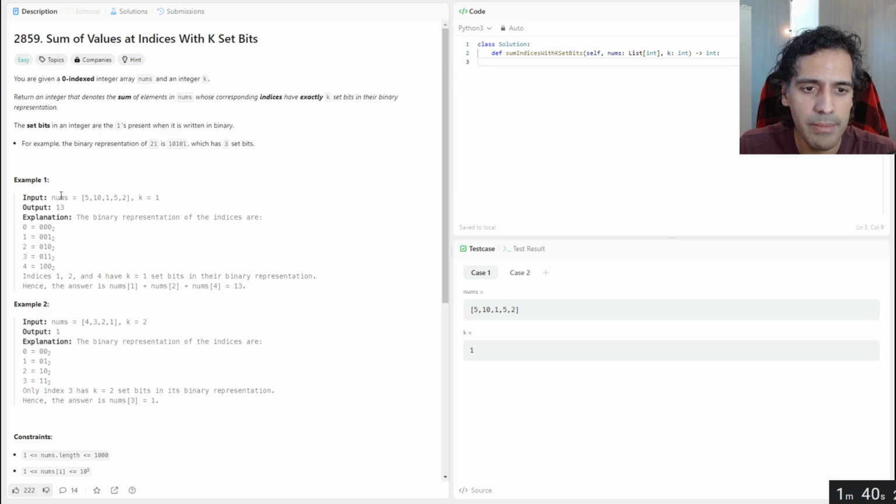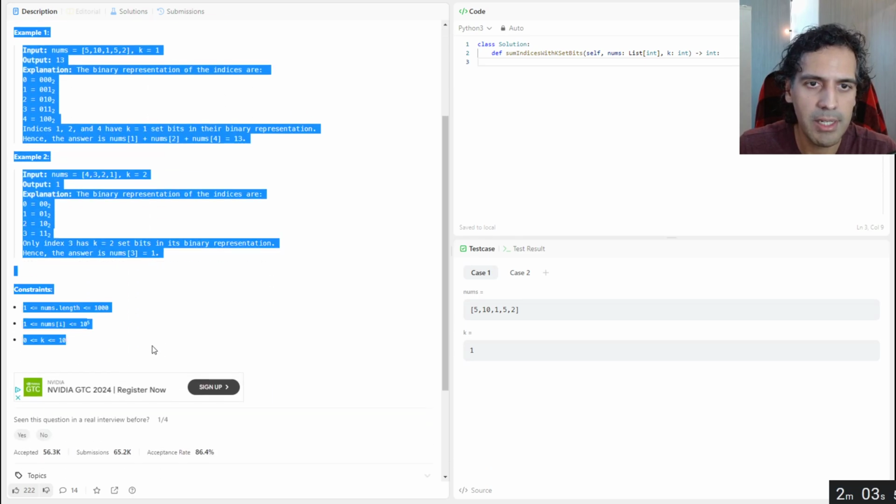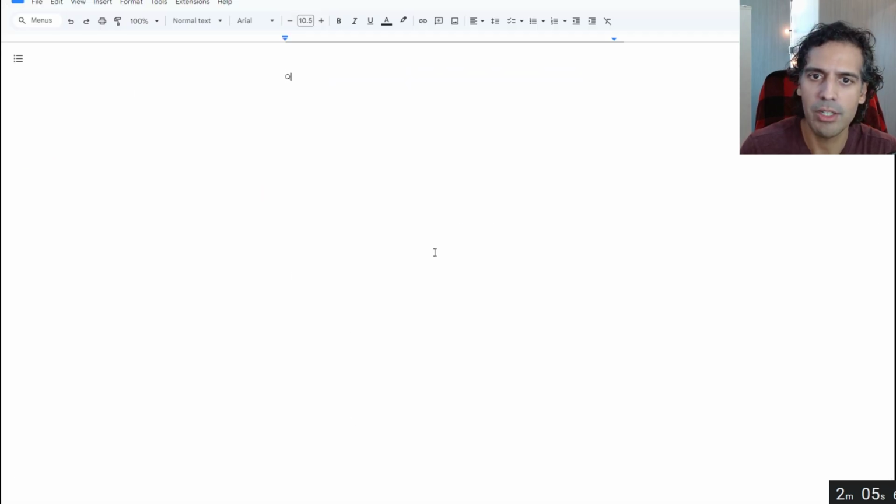If we take our nums and we have 5, 10, 1, 5, 2, and k is equal to 1, we'd expect our output to be 13. So I don't yet exactly understand. Some of the elements I get, but which elements? The ones where their indices have exactly k set bits. So does that mean each number? Let's copy this over and start talking about it a little bit. And also some of the questions I have.